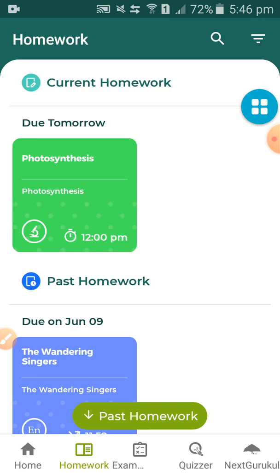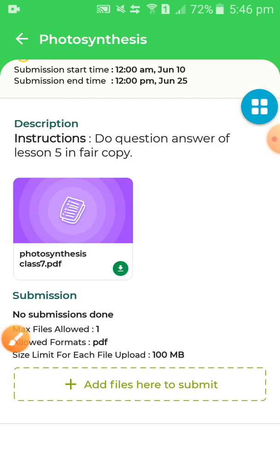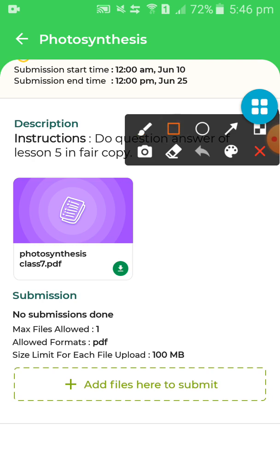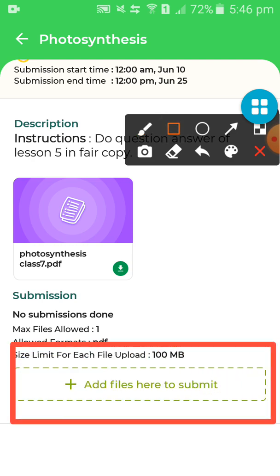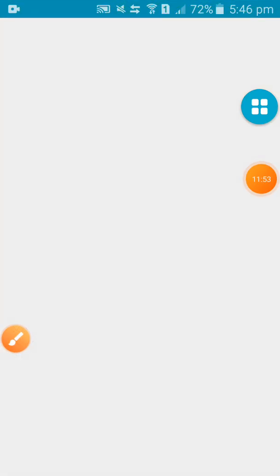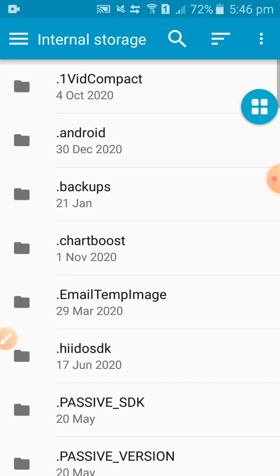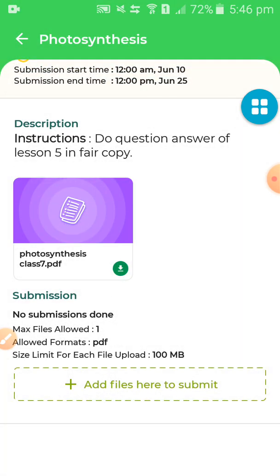So from here, you will click on this, add files here to submit. Wait. When you click on this, you will get to the documents, your full internal storage and whatever cards you have. So you will select the document, as only PDF is allowed. So you will make a PDF of your work and then you will upload. Okay, and like that many homeworks are there, you can upload.